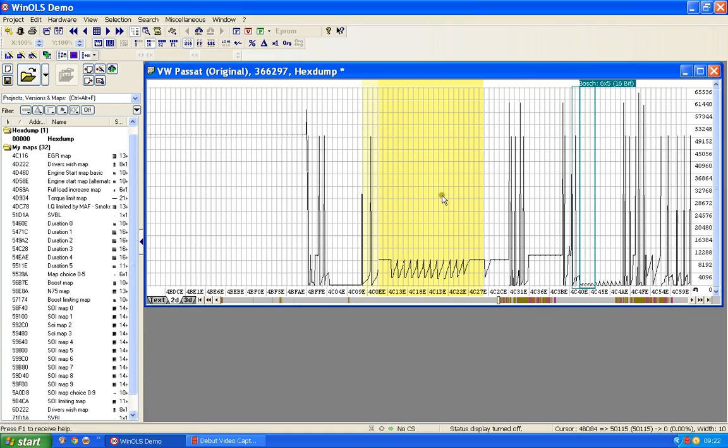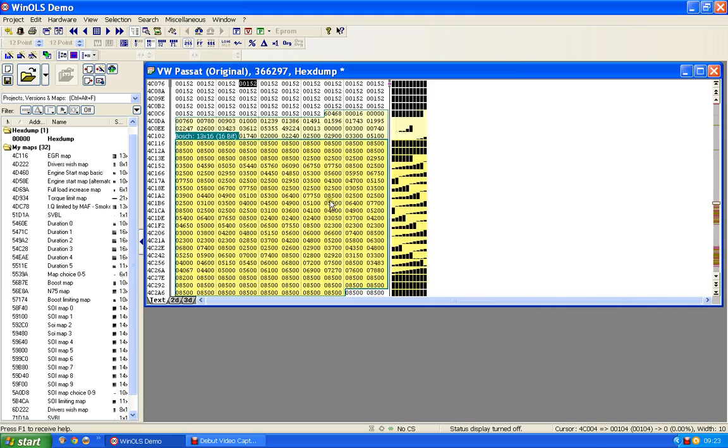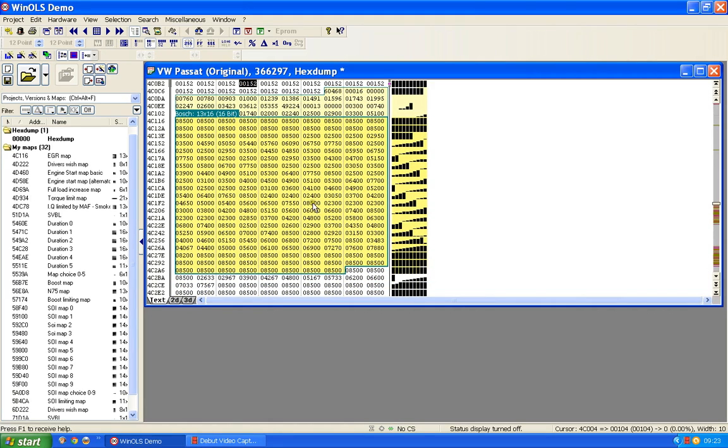Now, I'm not suggesting that you make these changes to an EGR, and I'm not suggesting that you copy these changes. This is just to show you some of the changes that it's possible to make. Now, we can look at this in 2D view, but obviously we wouldn't want to change it in 2D view. It's not precise enough. So if we change to text view, somewhere here we should have, there's our map.